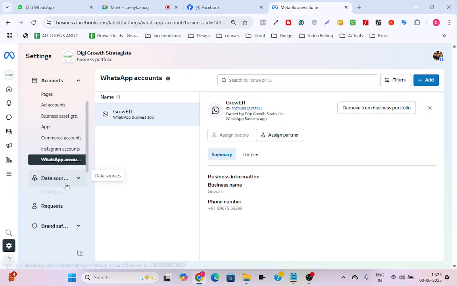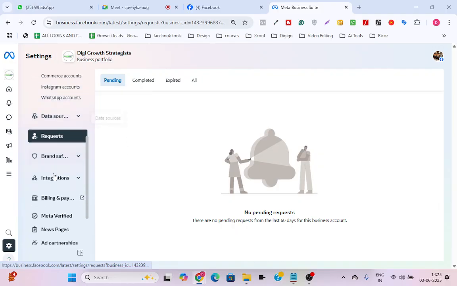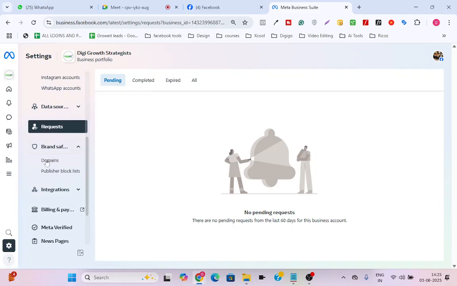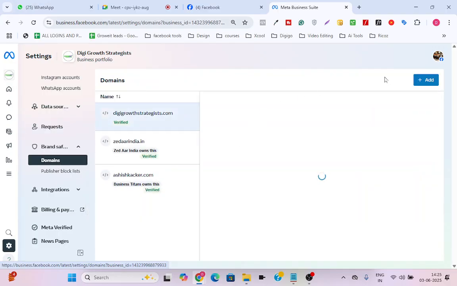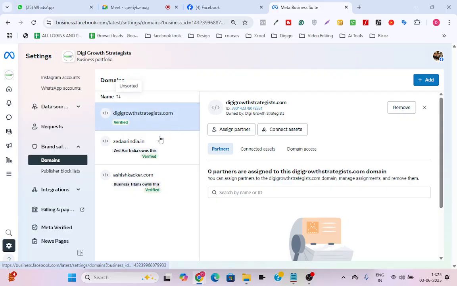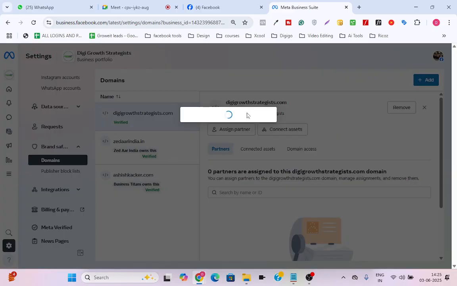Now there is one other thing that is called domain. Just go to brand safety. If you see here, domain. Whatever website we have, we first need to go to that website, and that website should be connected here. Now, how to connect that? You just need to copy the domain name without the HTTPS and all that. Then you need to click on the new button.